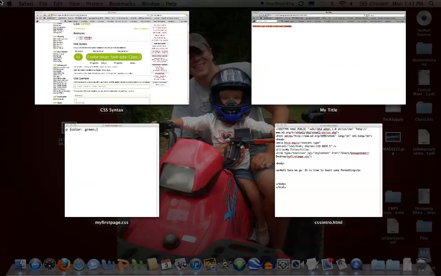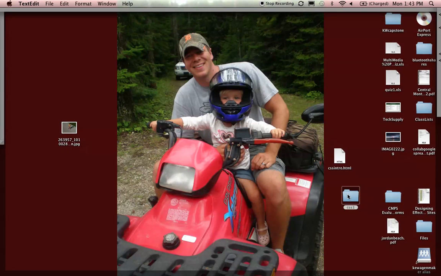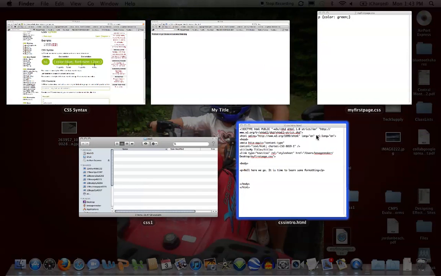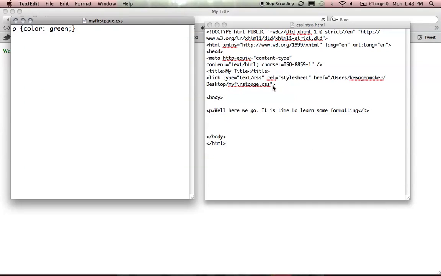Okay. Because my browser has been told you will find our formatting file on the desktop, and I just moved it to a folder. So I went against the rules there. Move it back. Refresh it. And I bet you my color comes back. And it did. Okay. So like I said, very basic stuff right there. Nothing too in-depth.